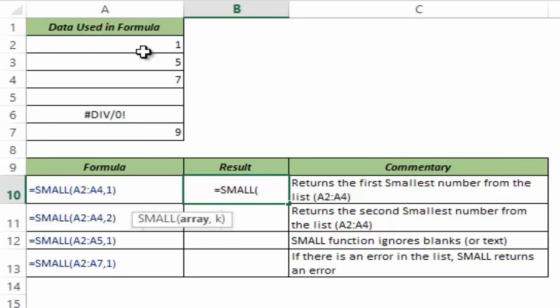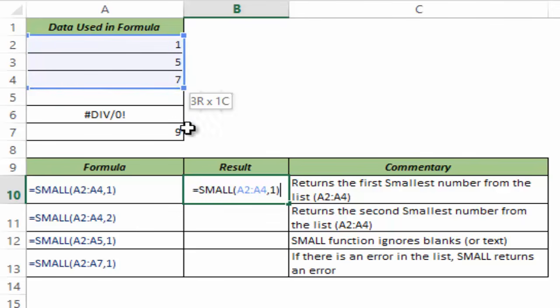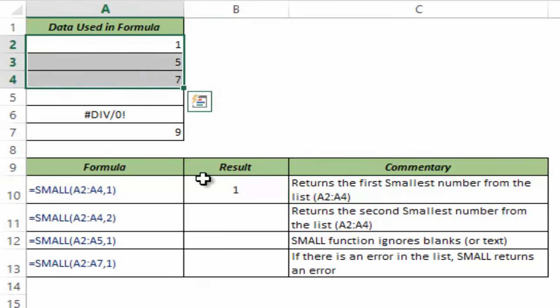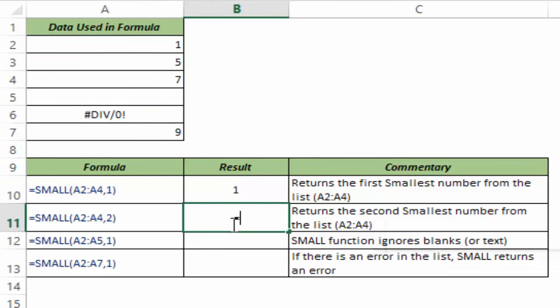In this case, let me select A2 to A4 as the array and k as 1. This means that I am looking for the first smallest number in this list of numbers. Now when I hit Control Enter, this gives me 1 because 1 is the smallest number among these three numbers. If I want the second smallest value, then I would type this range, comma, and instead of 1, the k value would be 2. Now when I hit Control Enter, this gives me 5, which is the second smallest value.